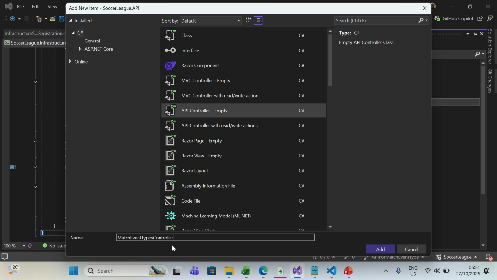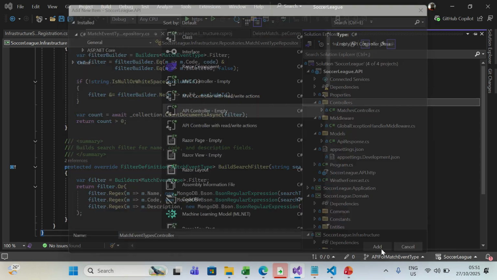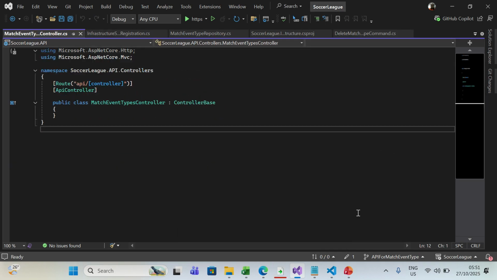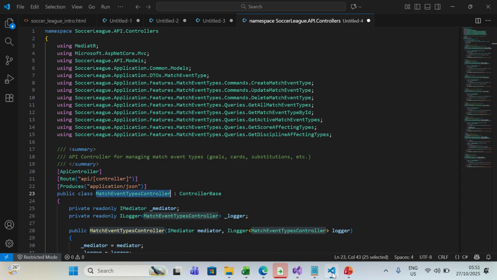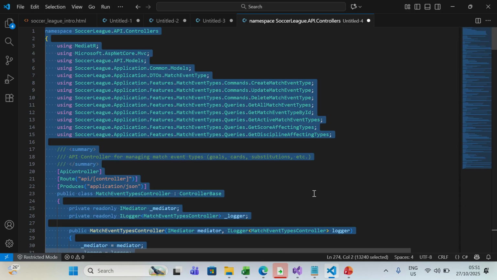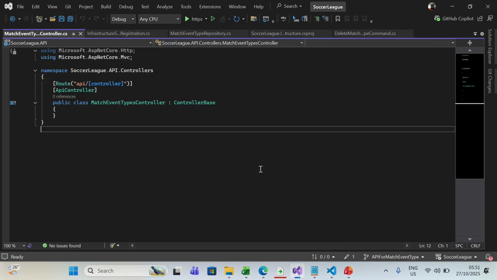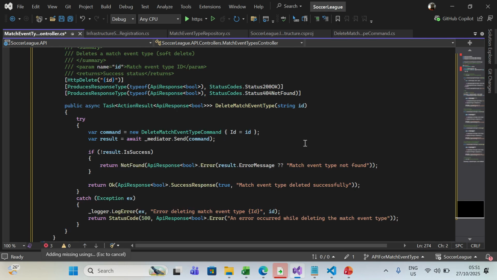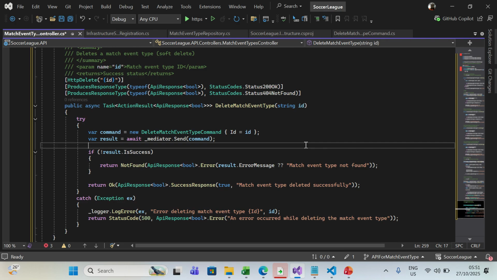So the name I'm going to give it is match event types controller. So I click add. Now this is going to be my implementation for match event types controller.